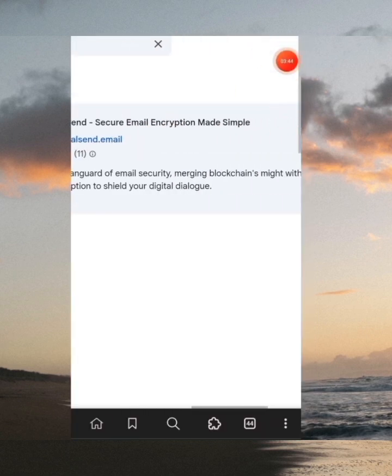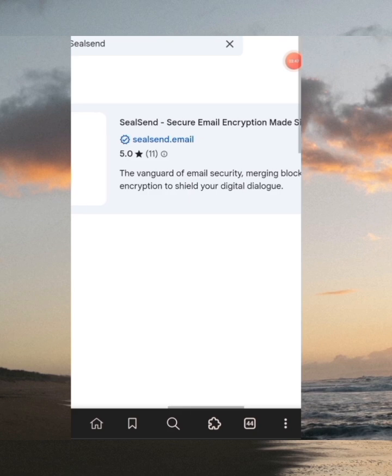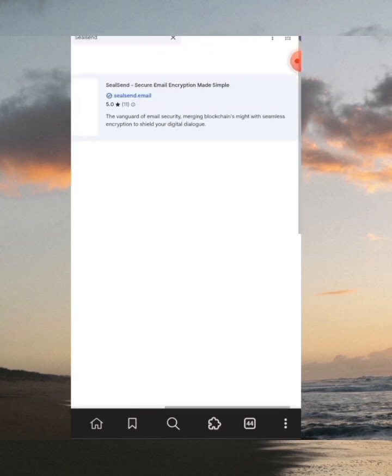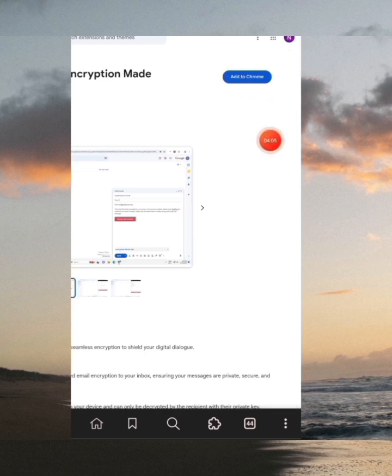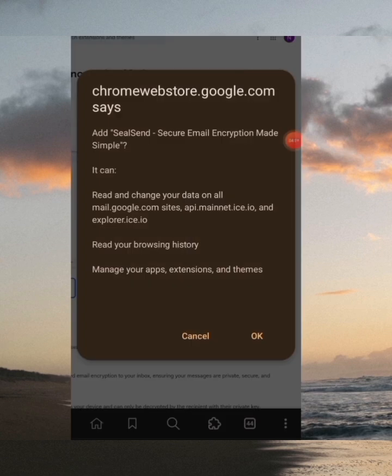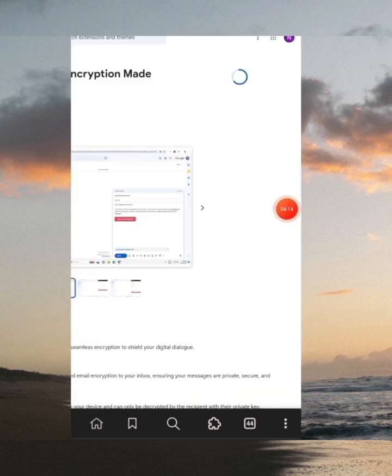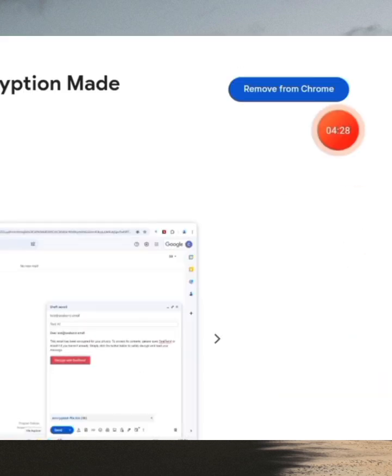And here you are, SEALSEND secure email encryption made simple, right? So you click on it. When it opens, you click on add to Chrome. Click on OK. When the button turns to remove from Chrome, it means you have successfully added it.